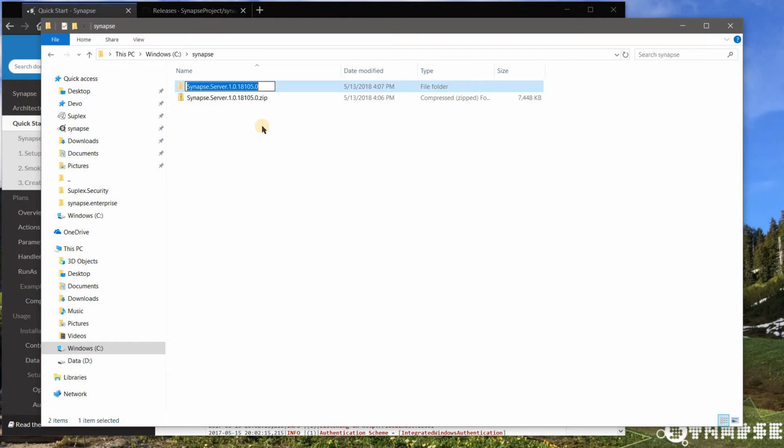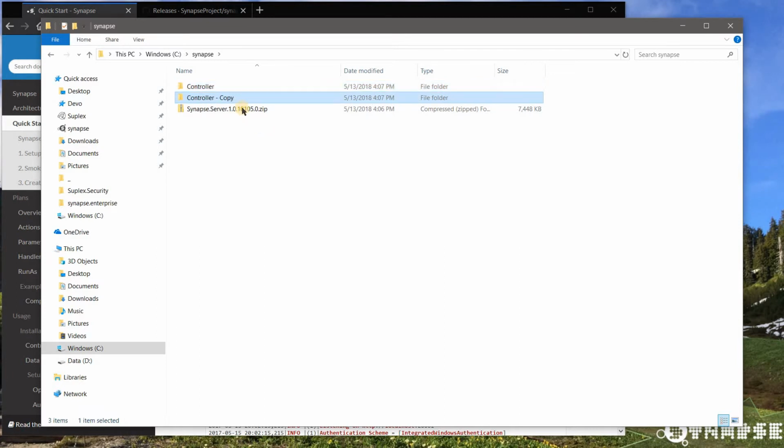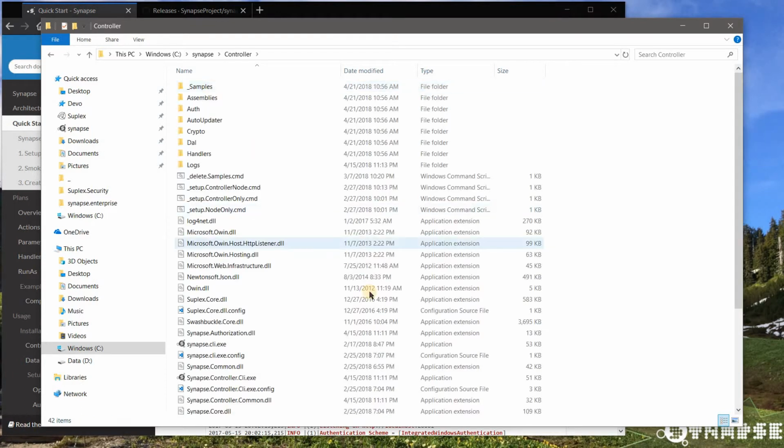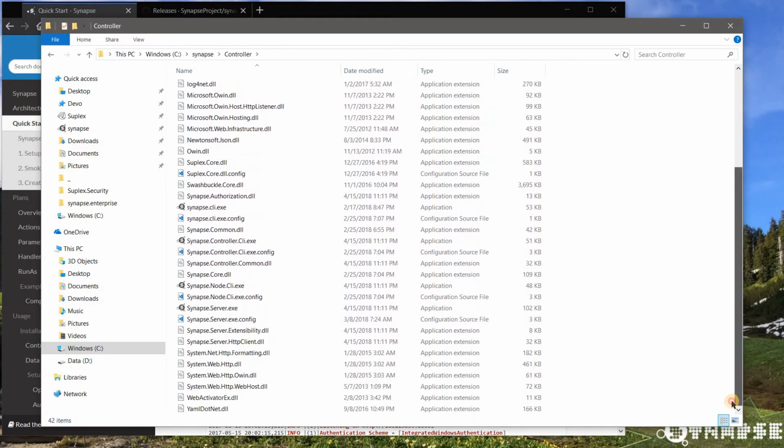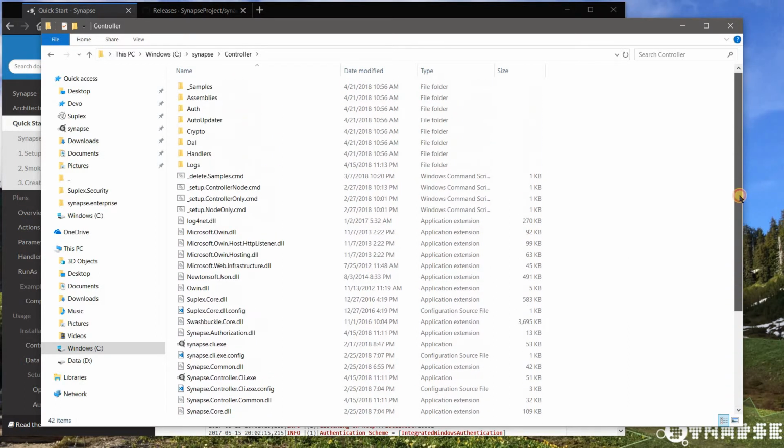So I'm just going to quickly rename this folder to controller and then make a copy of it. Call that one node. All right, so we're all set. Let's take a look inside these folders real quick, see what's here. The base extraction of the product has all the files necessary to run as a controller and a node. A few batch files right on top here.